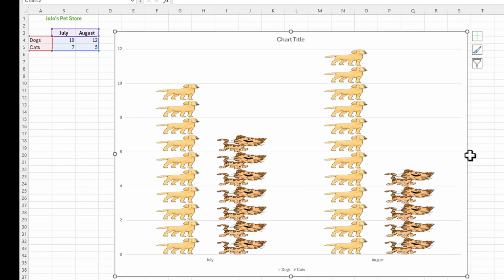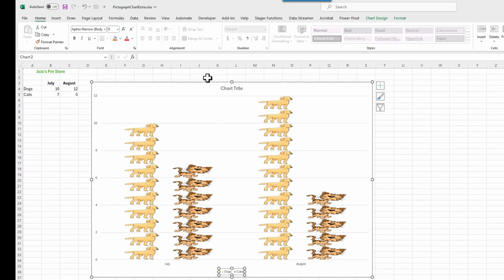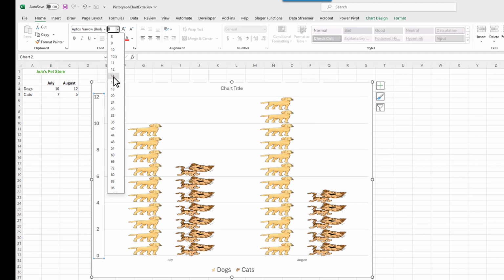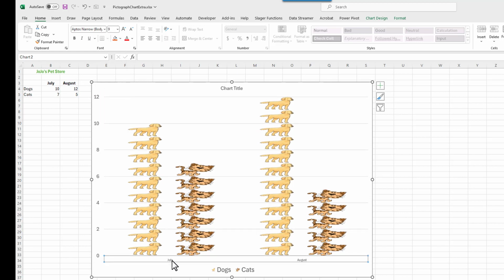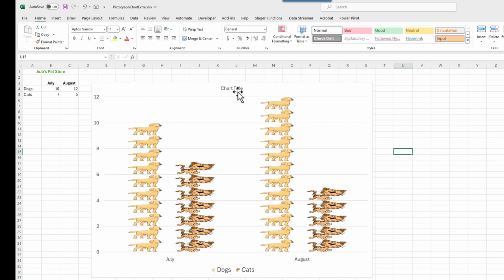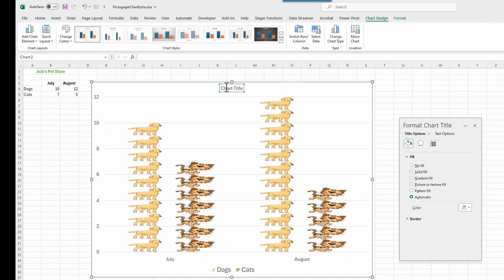I will increase the size of the text for the legend and the vertical and horizontal axis. I will give the chart a title.